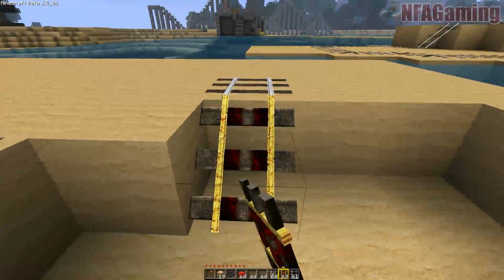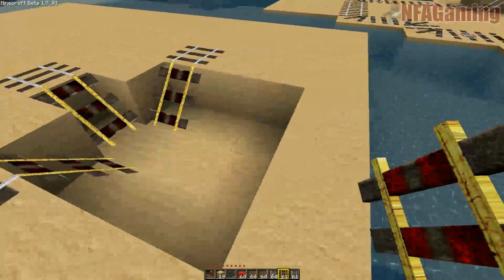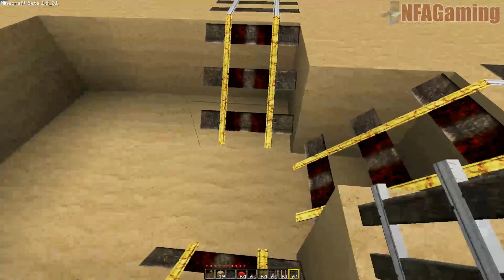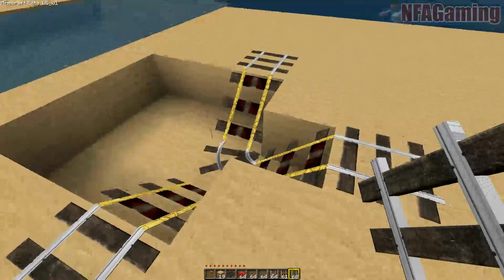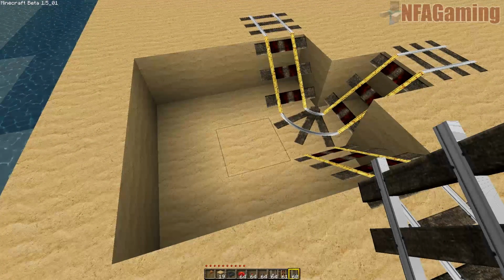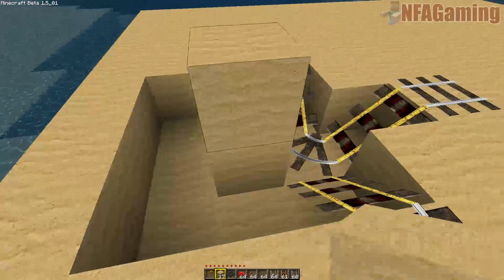So once you got that, place down the power track on the side, and it'll be going downwards like this. And then you're going to want to have the rail placed down, and it'll connect 2 of them. Once you guys got that, now we just got to do a little bit of redstone work, and we'll be set. And it's nothing hard.